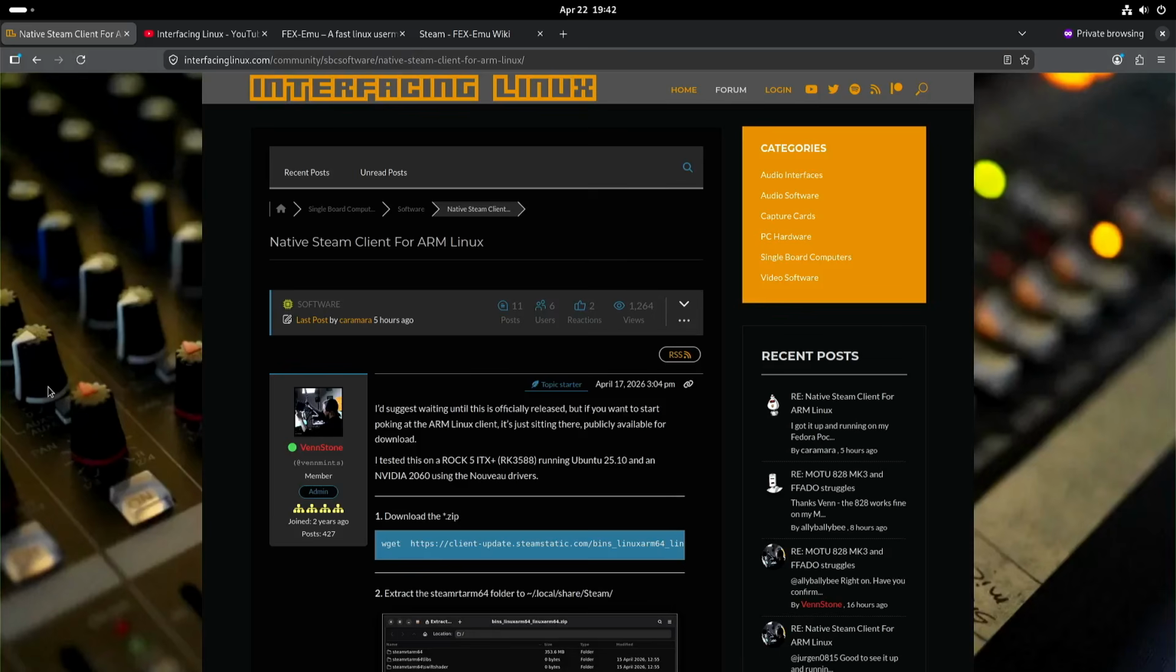On social media I saw people saying that they are testing the Steam client for ARM Linux. Now, with a lot of the social media posts, it wasn't really clear where they got it from, how they got it working, but luckily I found the website of Interfacing Linux, and he has posted how to get the ARM64 Steam client working.